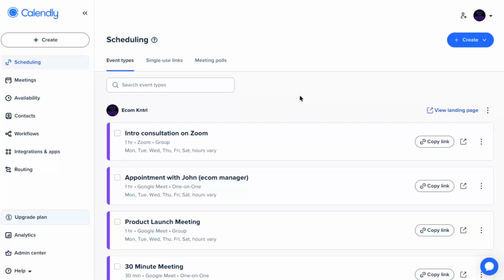Once you're logged in, you'll land on your main Calendly dashboard. This is the page where you usually see your event types and scheduling links. From here, we're going to move into the section that controls when people can actually book time with you.